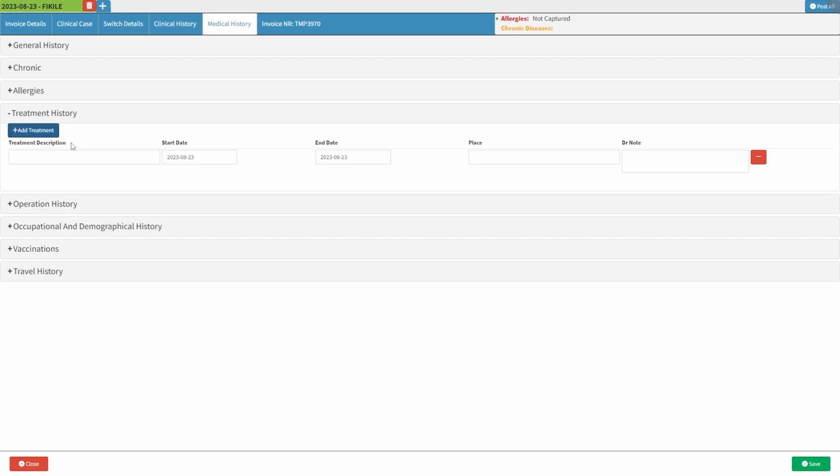Treatment description is a summary of treatment that the patient has previously undergone. Click on a treatment description field and complete the relevant information. Start date refers to the date the patient started the aforementioned treatment. Click on a start date, which will open the calendar, and select the applicable start date.